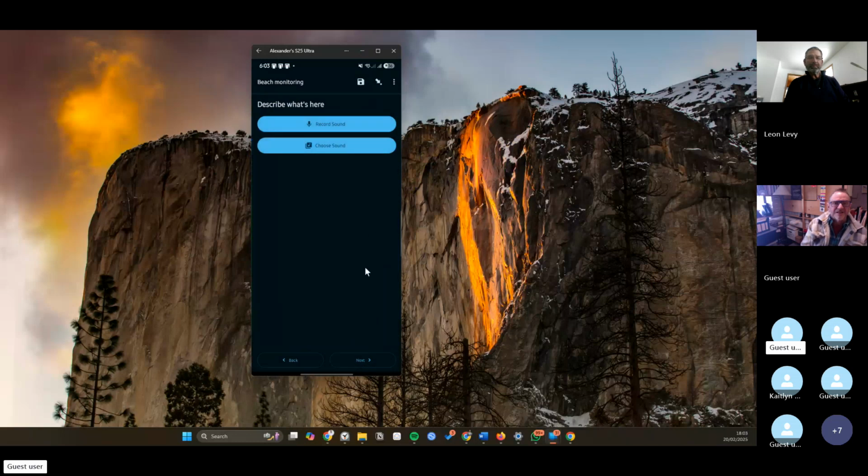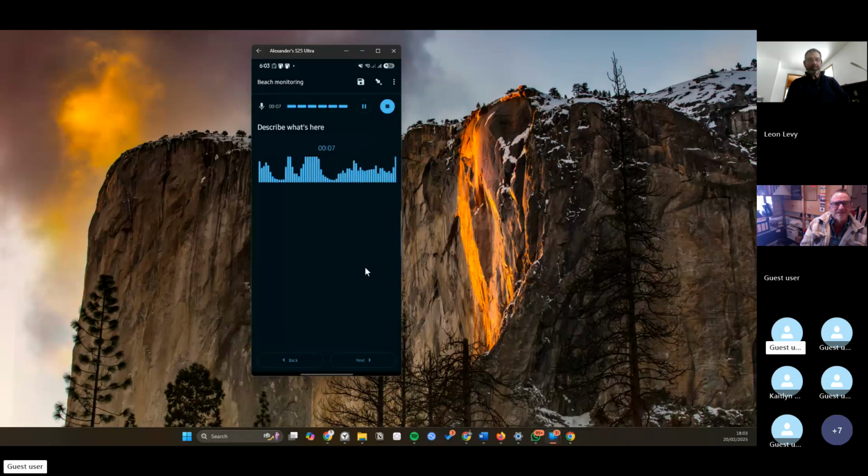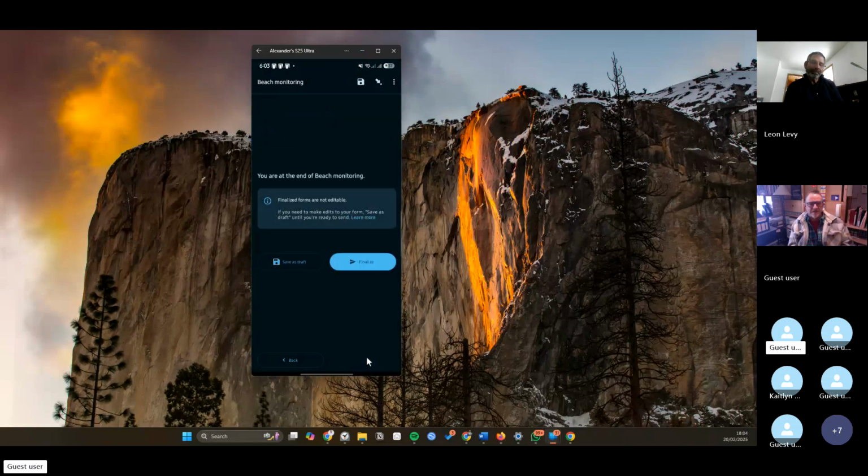Remember, the other one was where you can record what you're seeing. I'll say what I'm seeing. Okay, I have a monitor in front of me right now. And so this is audio that's being recorded at the moment as I'm speaking. So instead of typing, you could just record some audio like this. Once you're done, I can stop this and click next. And once you're done with this form, you can finalize it.